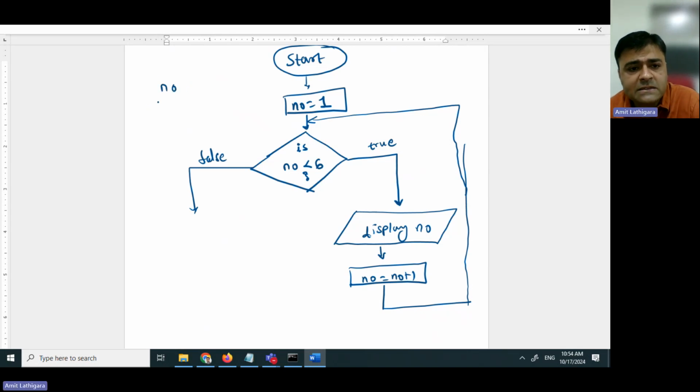So here, what is the value of number now? Number is basically 1. Is 1 greater than 6? 1 less than 6? 1 equivalent to 6? My condition is number less than 6? 1 less than 6. Is it true? Yes. Displaying number on screen. What is the value I'm displaying on screen here? 1.